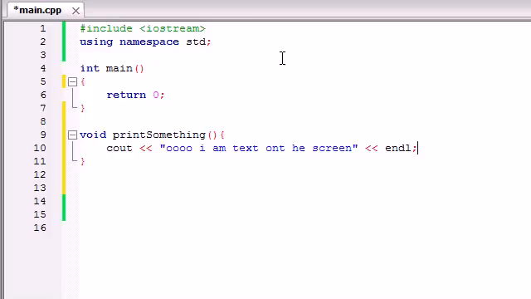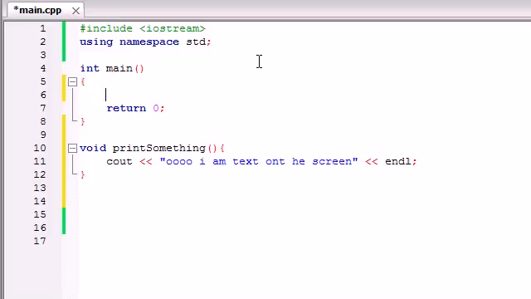Simple enough. So now, whenever you use a function, it's called calling the function. Why they did that, I don't know, but just remember whenever I say call the function, I basically just mean use the function. So whenever we call this function, all it's going to do is print out, ooh, I am text on the screen. Simple enough. Remember, since our computer program starts with main, we need to tell it in main that this is the function that we want to use.